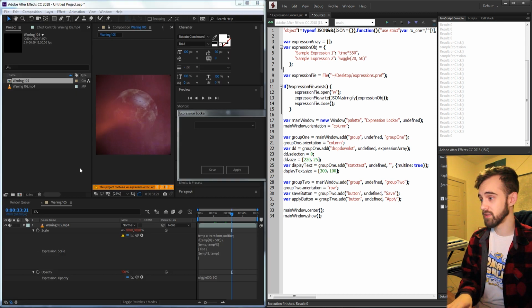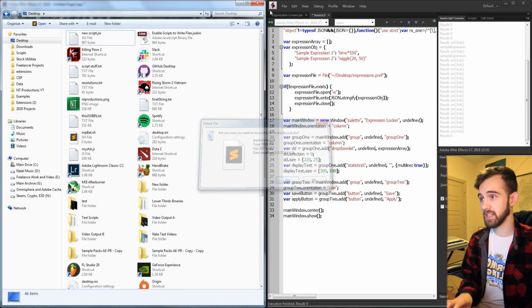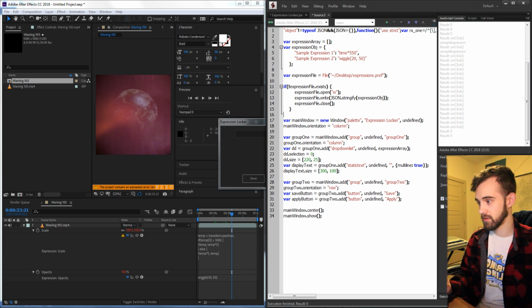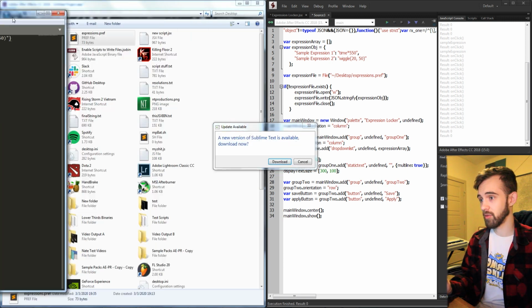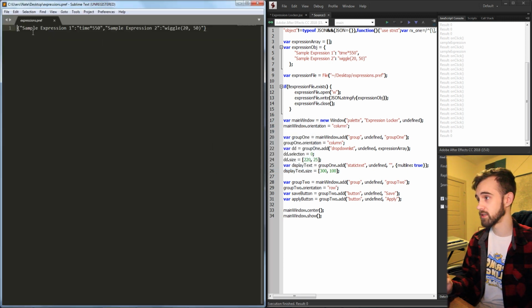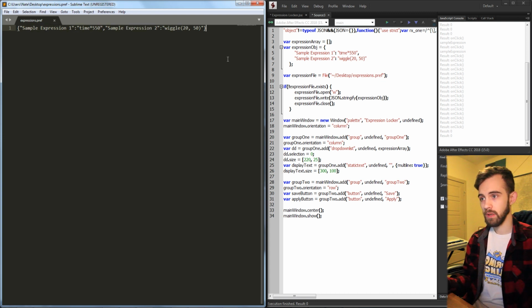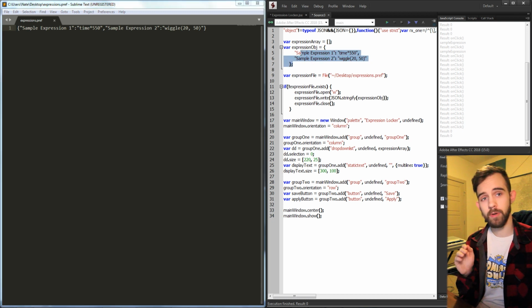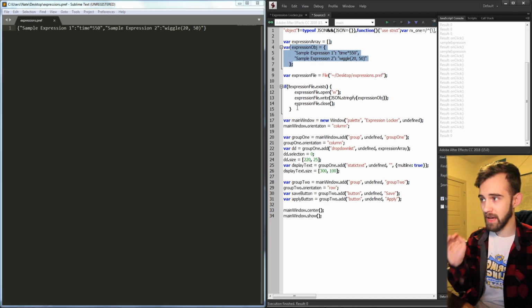And in fact, we should be able to test this right now. If I go ahead and delete this file, run the script, there's now an expressions.pref file on my desktop, and you can see it has the sample expression 1 with its text and the sample expression 2 with its text. So we've taken that object, stringified it using the JSON method, and that puts it into the file for us if it wasn't already created.